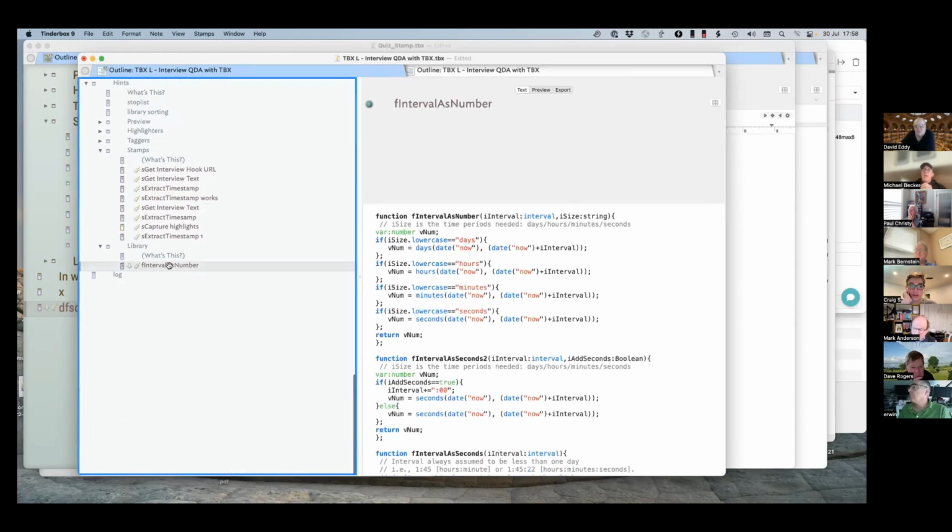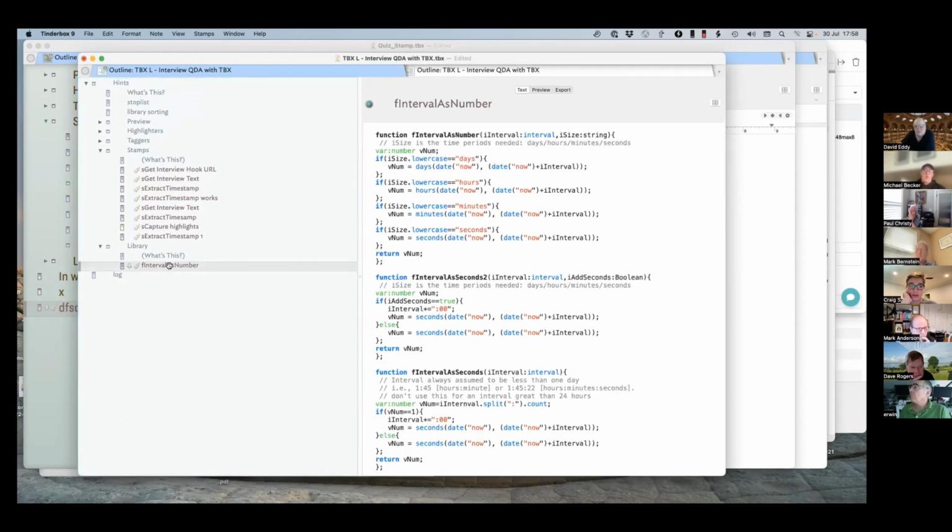Hey, Mark, I got 2 minutes before I leave. One is the correct extract timestamps in there now. I had the wrong back reference. I was using back reference 4 instead of 0.